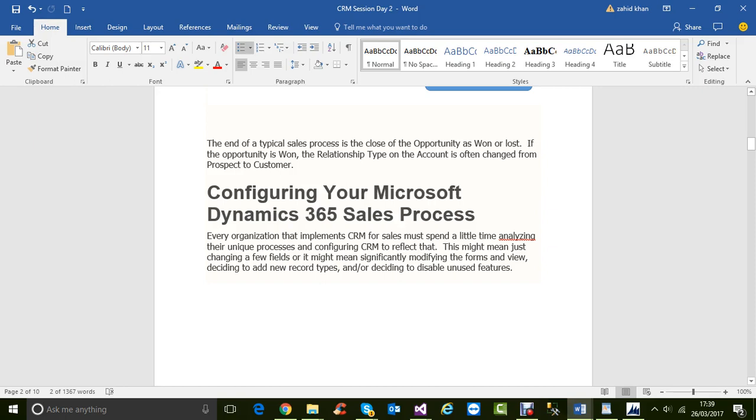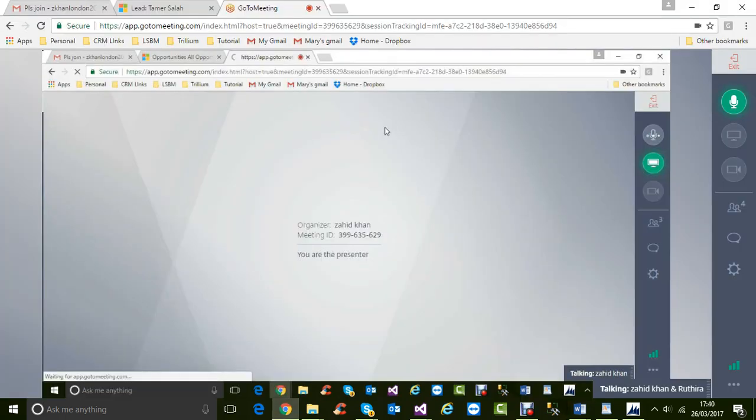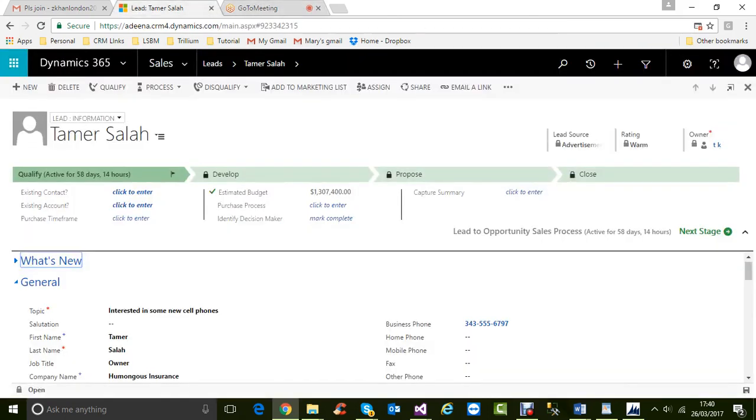Sure. No, mainly it is C sharp, but there is some JavaScript as well. JavaScript is normally used for a pop-up. If there is any pop-up, that is developed in JavaScript. But other than that, everything is in C sharp.